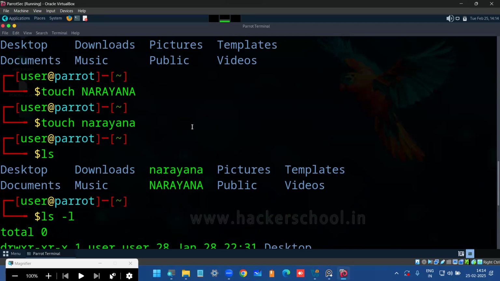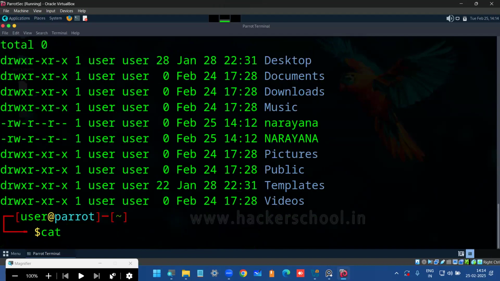What if you want to open the file? So if you want to just open inside the terminal, you will take help of the command cat. Cat stands for catalog. Cataloging is nothing but displaying. I'm just asking the Linux to catalog the file content. Which file you want to catalog? Cat space file name.